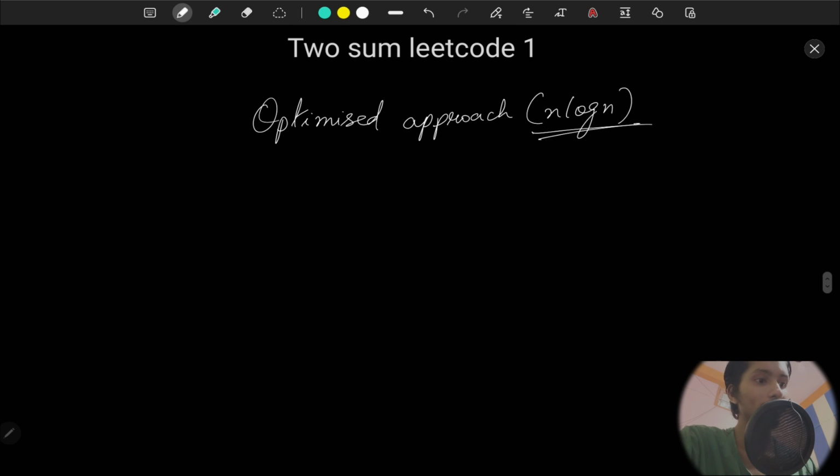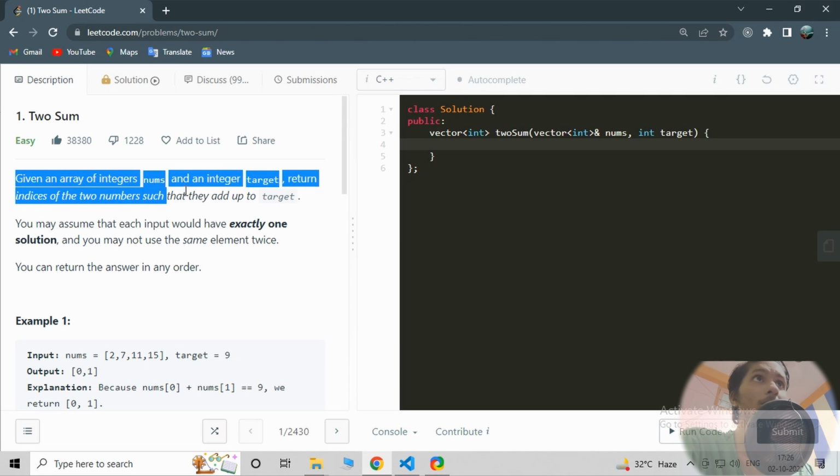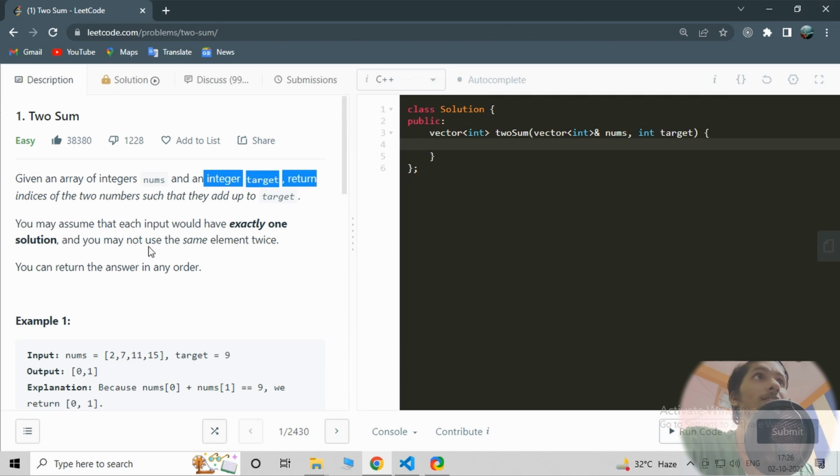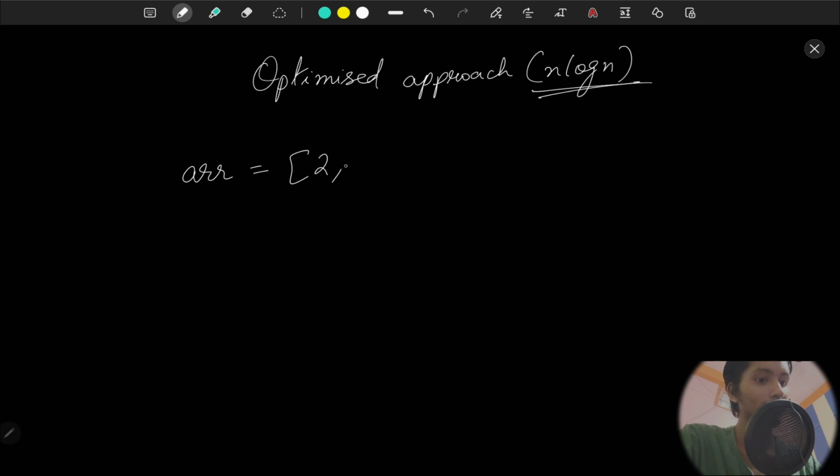First of all, let's look at the problem statement. We are given an array of integers, nums, and an integer target, and we have to return the indices of two numbers in the given array such that they add up to the target. Let's take this example array as the first example, and the target is 9.